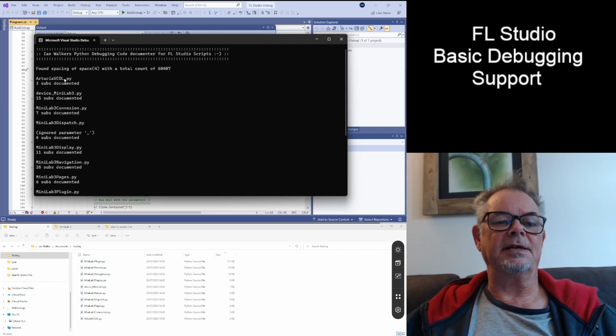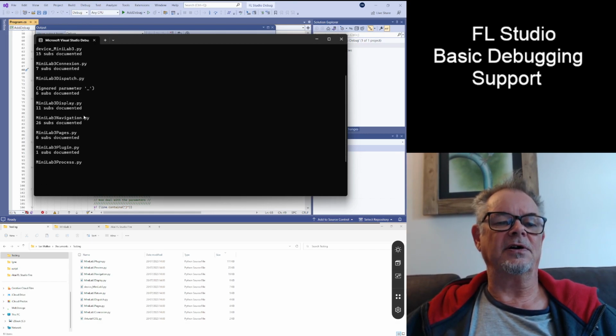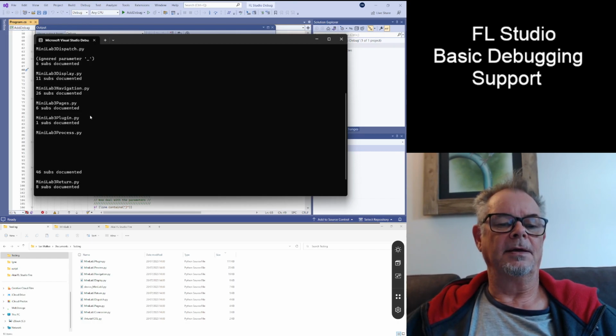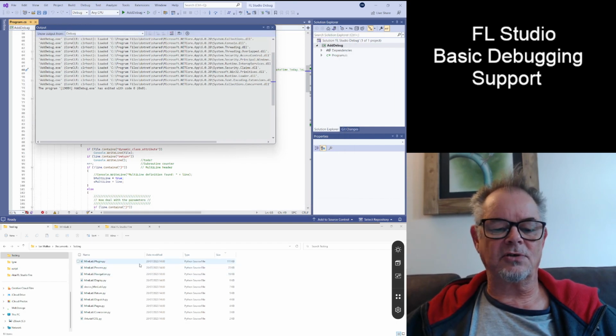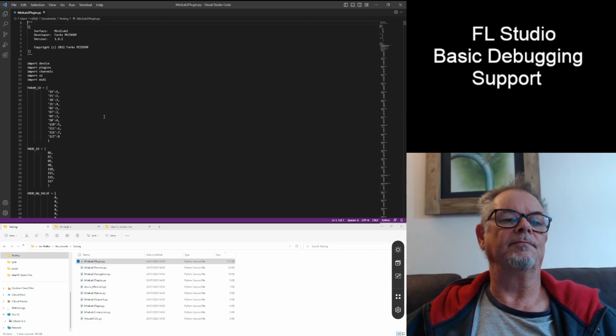As it goes through, it looks for Python files and subroutines, methods, functions, whatever you want to call them, within them, and documents them. So you can see that within Minilab 3 navigation, that must be one of the main files, it's found 26 subroutines, which is documented. Anyway, that's by the by. Let's have a look at what it's actually done. So the largest file, Minilab 3 plugin py, let's have a look at that. I'll load this up in code, and I'll just show you what has just gone on.